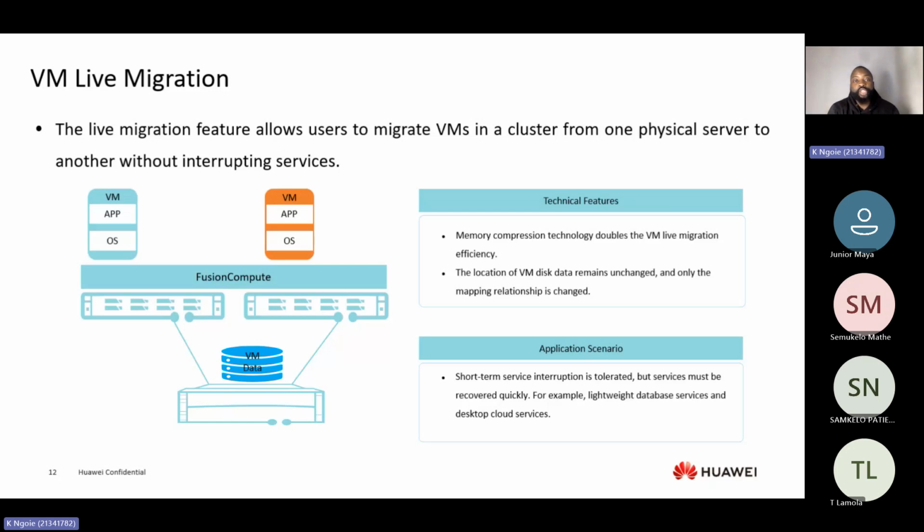So this feature of FusionCompute, the VM live migration, is a zero downtime workload mobility. This is to enable a running virtual machine to be moved from one physical host to another without interrupting the services or disconnecting the users. So there will be no interruption to virtual machine services or network sessions. You have your memory data that are preserved, right?